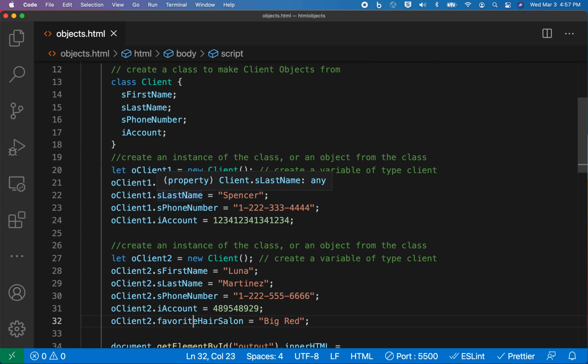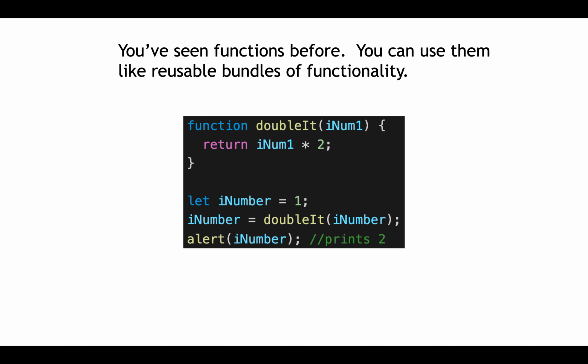Okay, let's go ahead and talk about another idea. Let's go ahead and talk about methods or functions. Okay, if you've been doing JavaScript for a little while, you've seen functions or created functions. Here's an example of one.